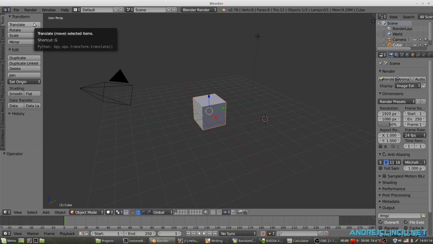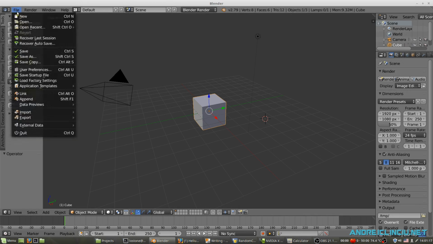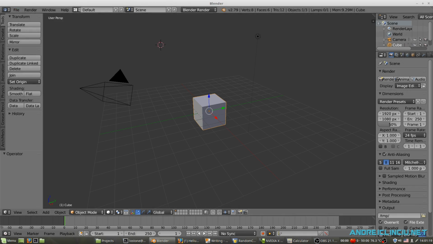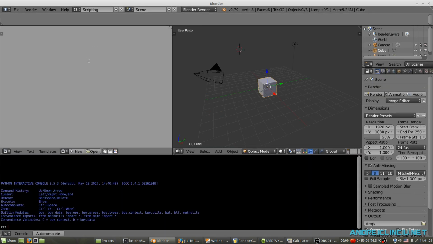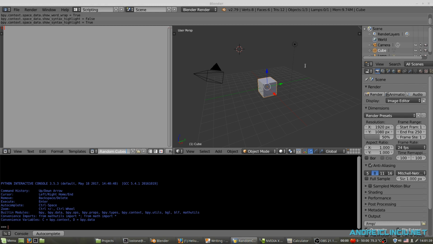So let's get started by creating a new file. Then let's go to the scripting mode. Then we will select all these nifty things here, so we get syntax highlighting and everything we'd ever want when we type our code. Create a new script file. Let's name it random cubes. And of course, let's start typing our code in.